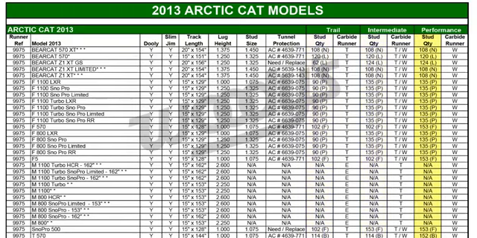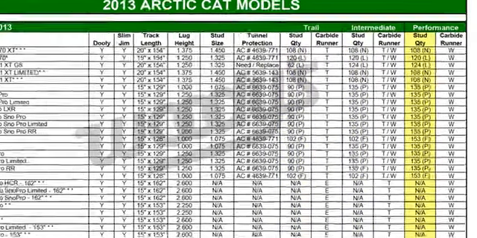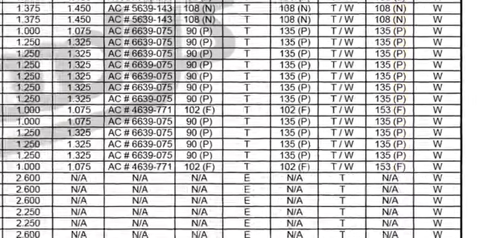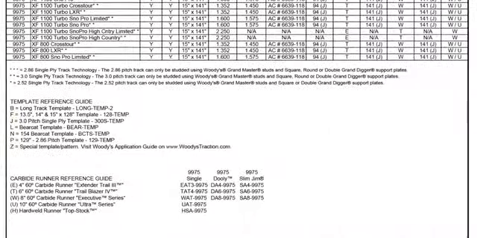Now, once you've determined what type of rider you are, you'll find the appropriate number of studs you should install. Next to the number is a letter, indicating which stud template you should use to create the best pattern for you. This letter corresponds to the template reference guide at the bottom of the document. If it says NA, no template is recommended as your sled cannot be studded.